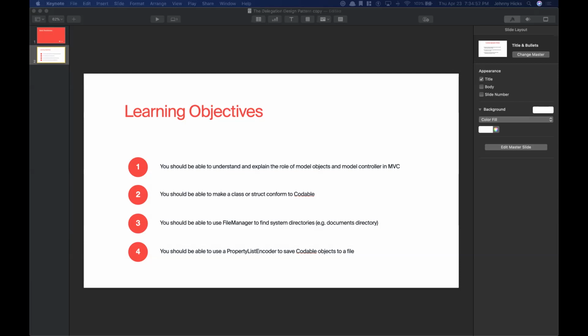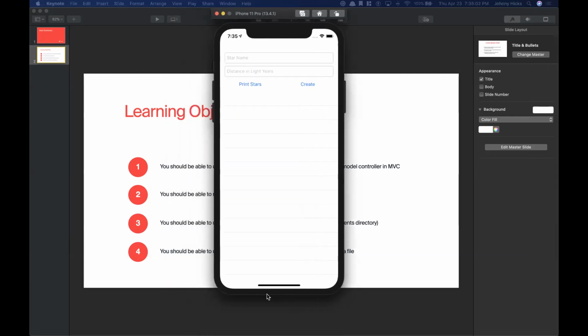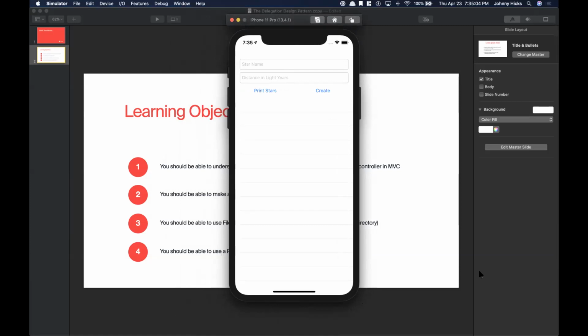Okay, so to show you what we're going to be working on today, we are working on this app, and we're going to call it our stars app. What we do is we can put in a star name and the distance in light years, and then we can hit create. Let's just see what happens here. If I say Barnard's star, it's 5.96 light years away. I can hit create. It populates the table view.